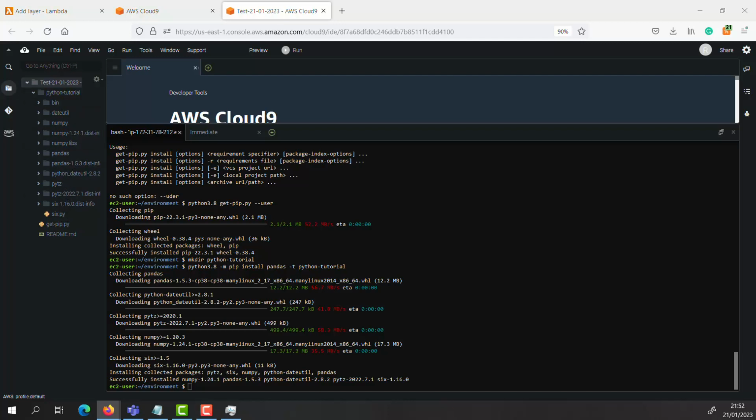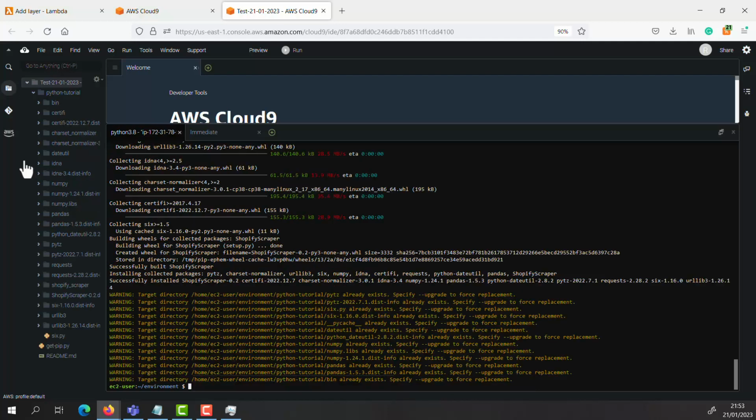I'm going to install one more module that I'm interested in, and that's Shopify Scraper. So I'm going to go up a step, and then I'm going to install the module I'm interested in, and that is Shopify Scraper. So instead of pandas, I'm going to paste the module name, and I'll hit enter. Attention here again. You would see the module Shopify Scraper has been installed alongside pandas, all its dependencies like numpy and the rest. They have all been installed inside this folder.